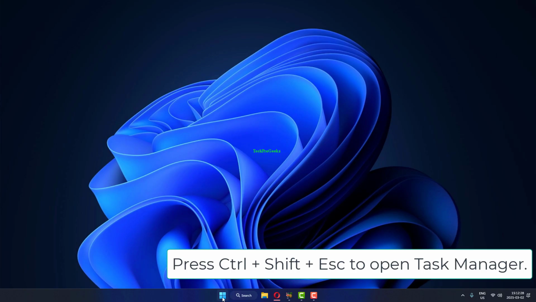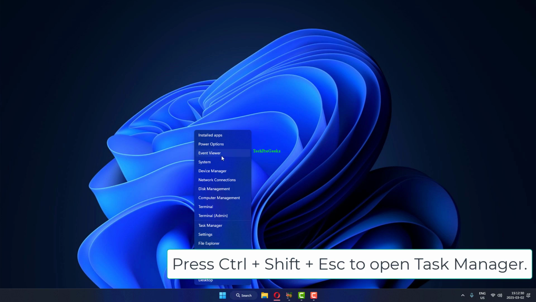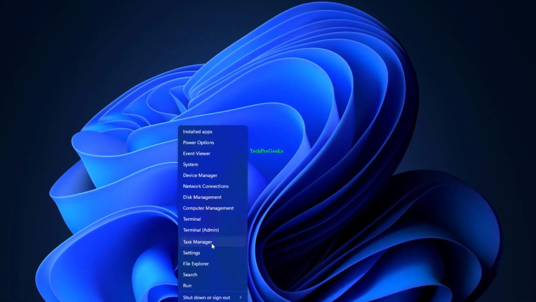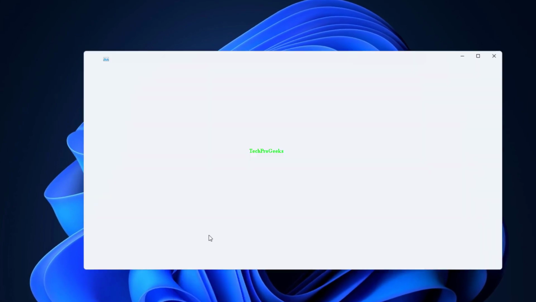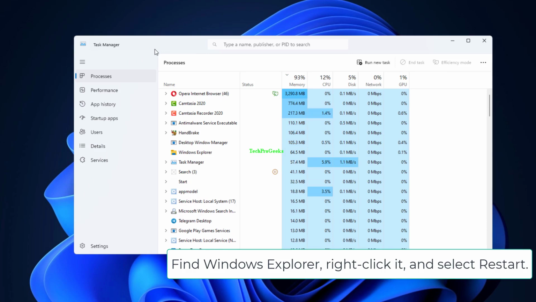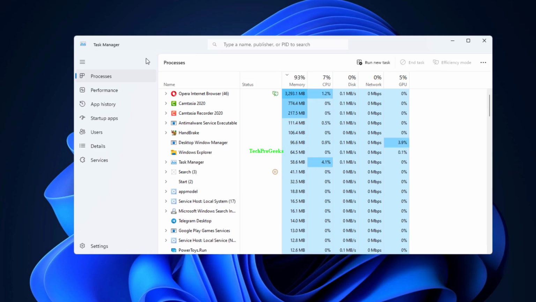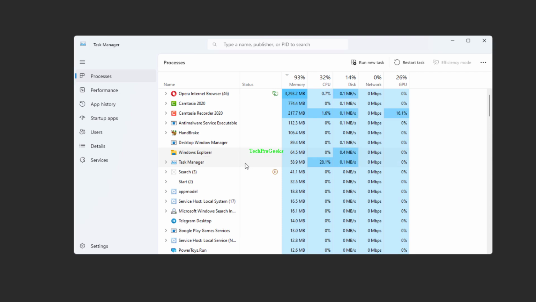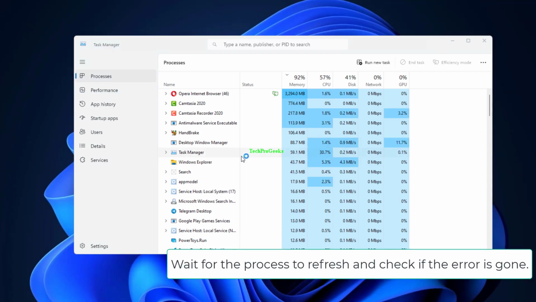Press Ctrl + Shift + ESC to open Task Manager. Find Windows Explorer, right-click it, and select Restart. Wait for the process to refresh and check if the error is gone.